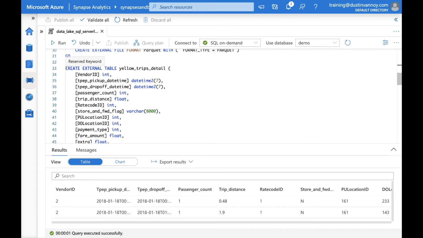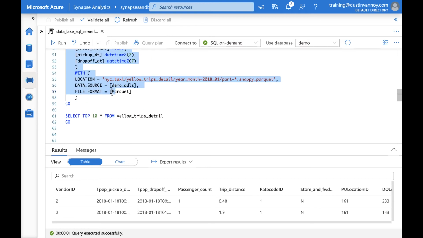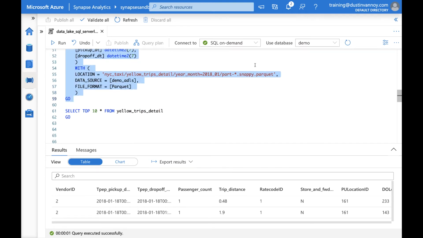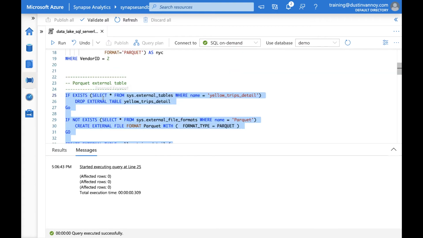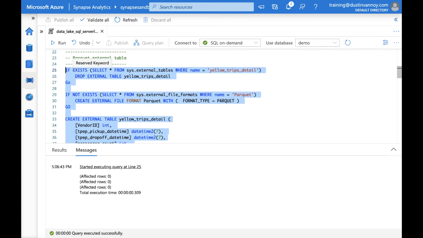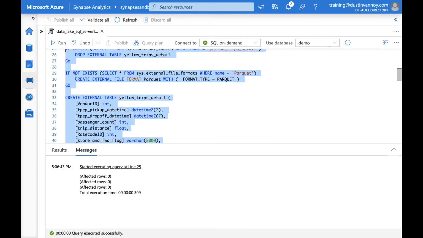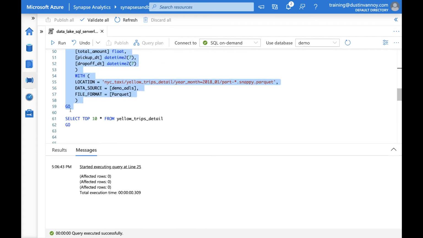And then from there, we can create this external table that will point to one of these snappy Parquet files. So let's go ahead and run a command to drop the table and make sure the file format's created, and then create this external table again. Okay, that ran super quick.